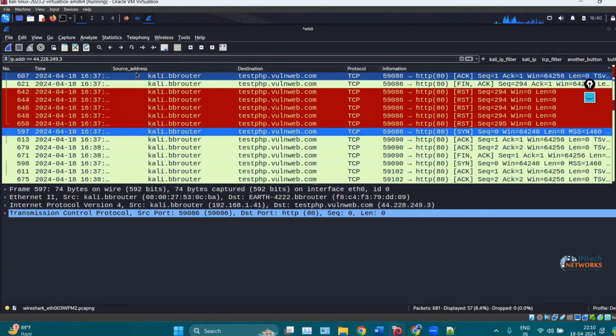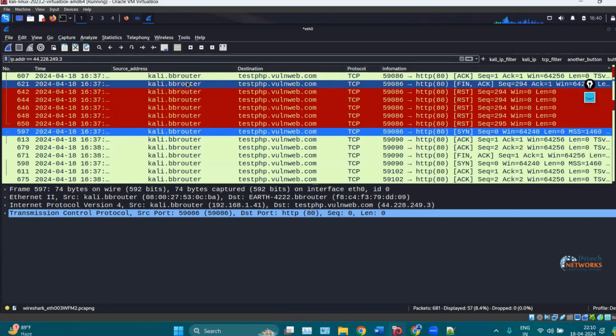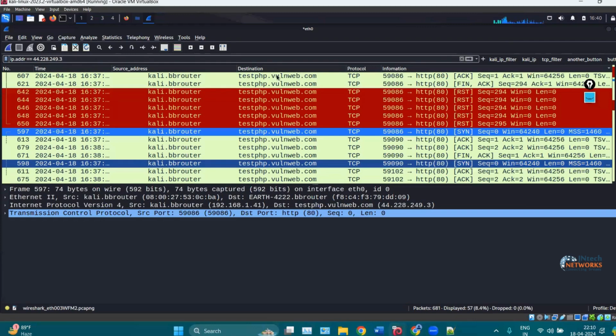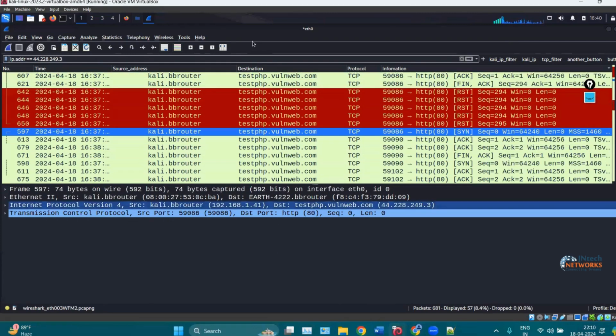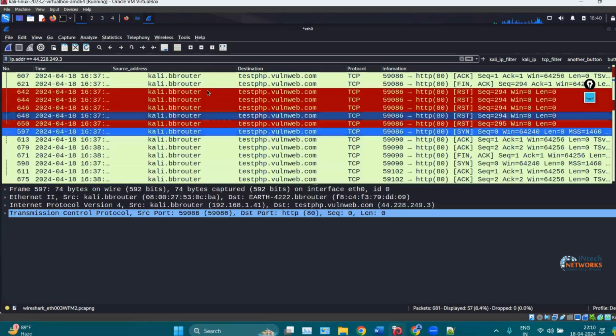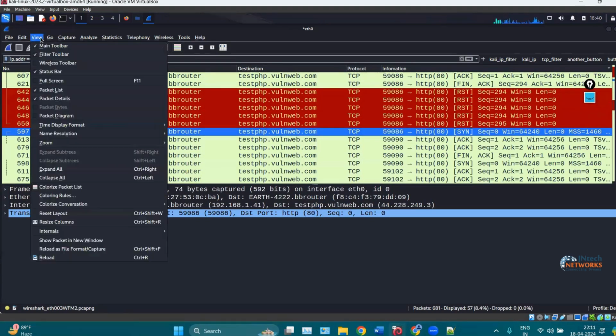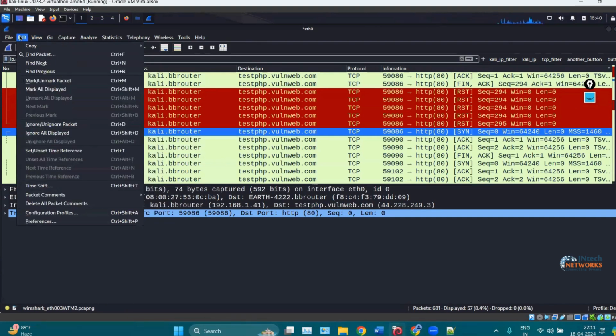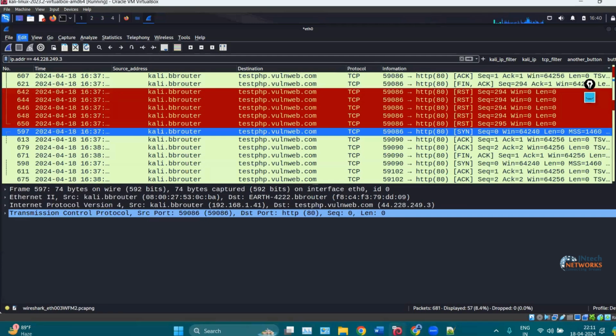Now you can notice that in the source address it is showing the Kali Linux machine name, which is Kali Linux, and the destination, which is test.php1web.com. So it is showing the DNS name of this website instead of the IP address. Why is it showing that? Because of name resolution. When you click on View, there is name resolution, and you can click on Edit and Preferences.